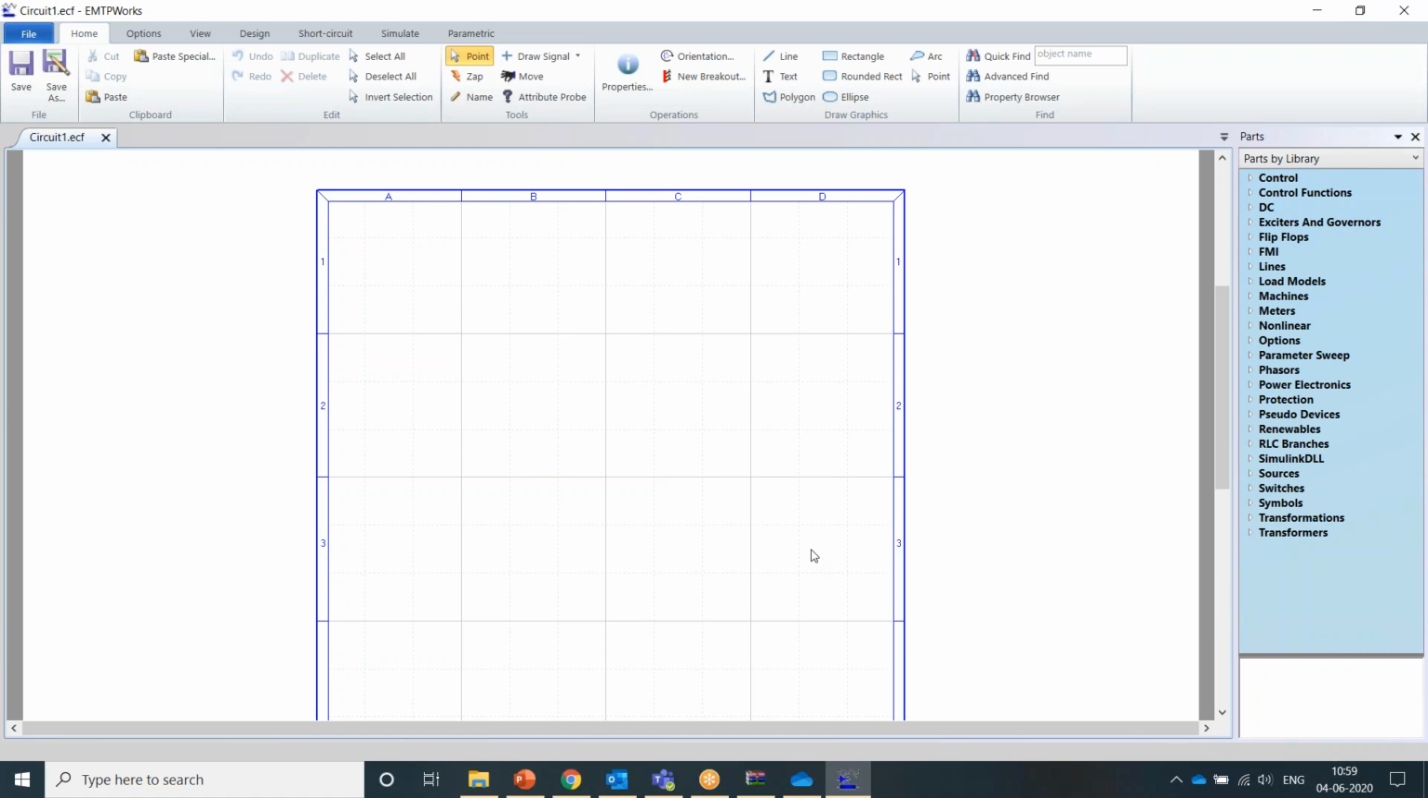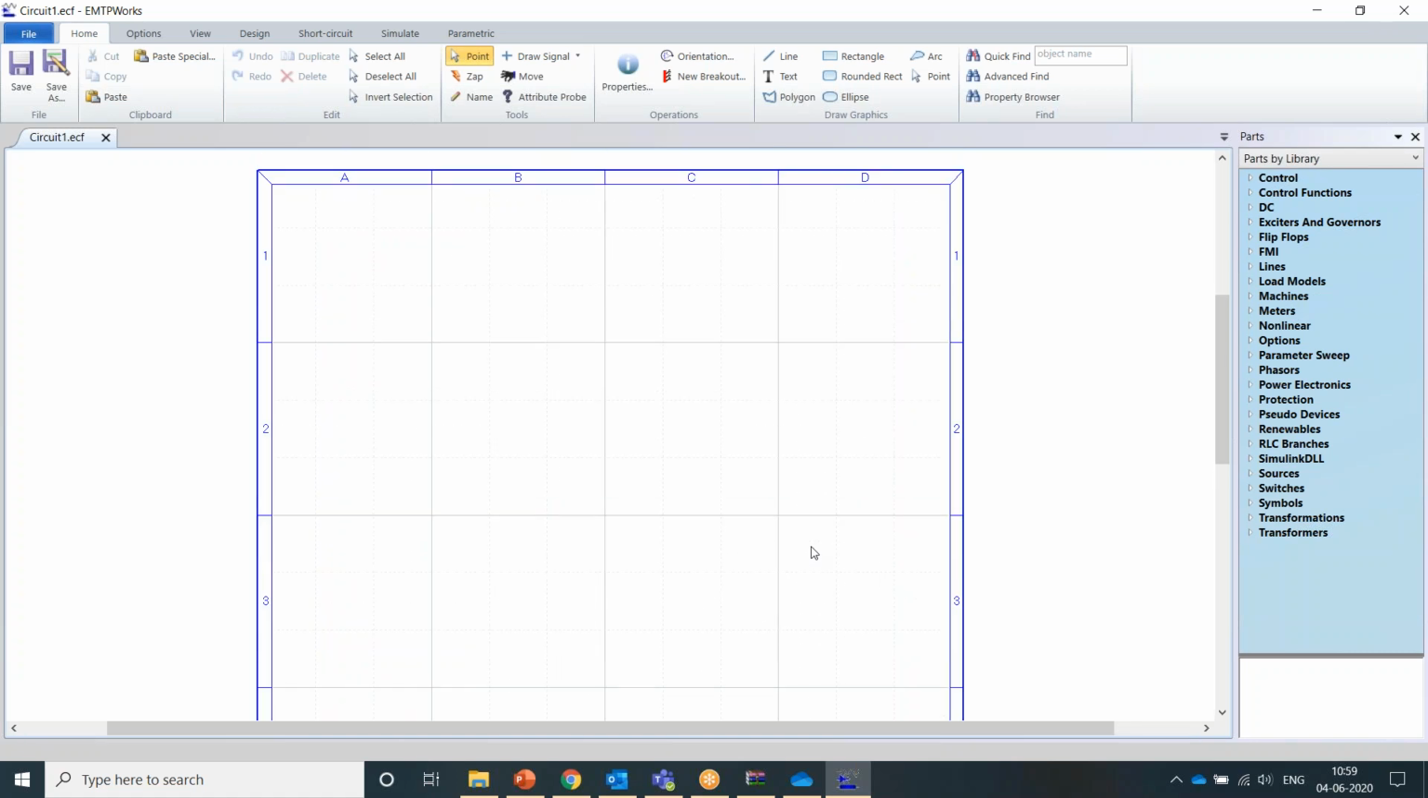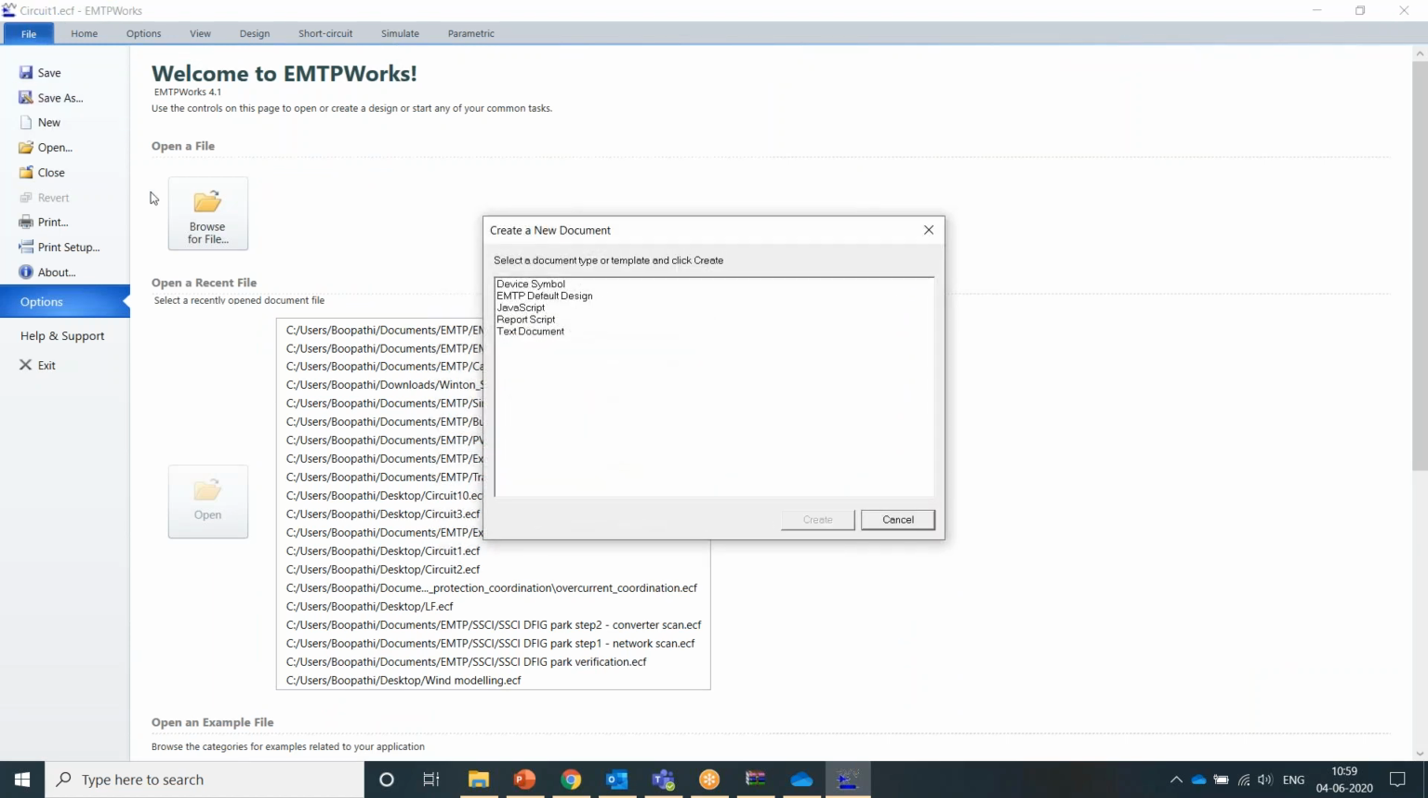Open the new file. In the file tab, you can find the new option. Click on that new, select the EMTP default design and create.